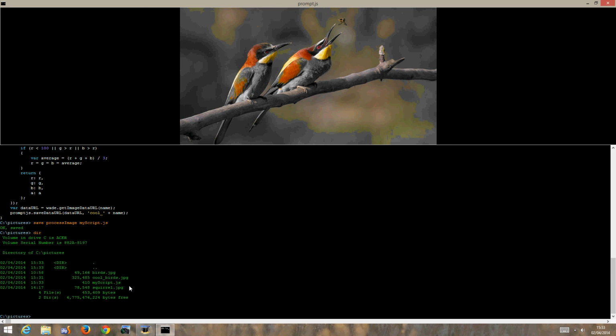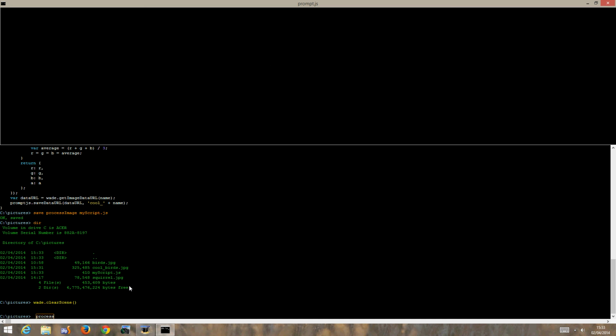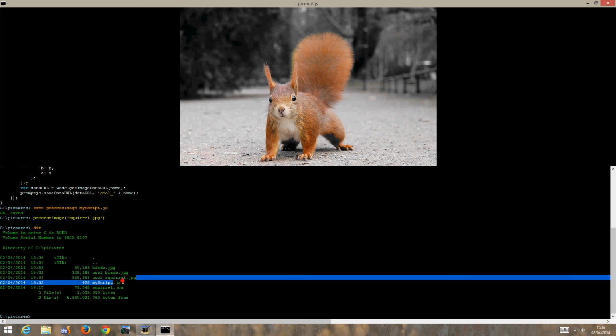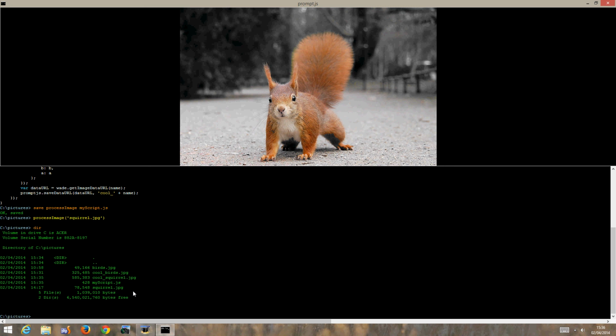So let's apply this with clear scene and processImage. Let's do this on a different picture. And there we go, we've got a red squirrel on a black and white picture, which is really cool. And this will have created a coolsquirrel.jpg file.